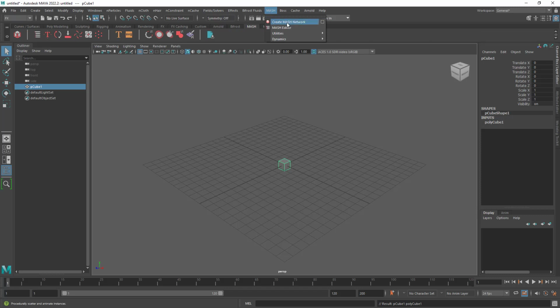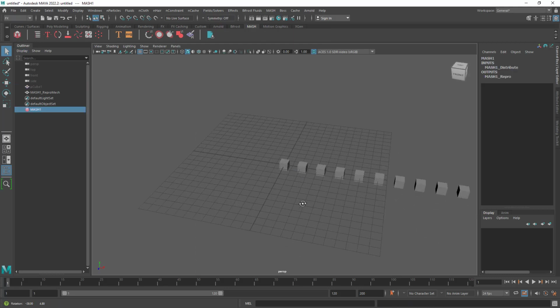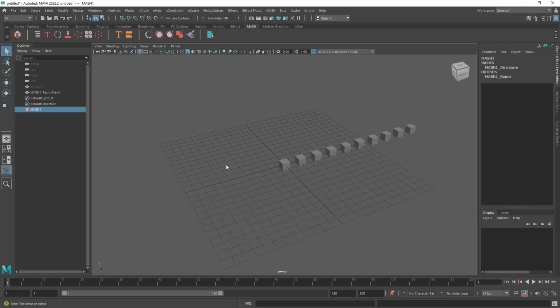But before we jump right into this, I would like to show you something cool. If you just select the object and create, MASH is going to automatically do a bunch of things here.